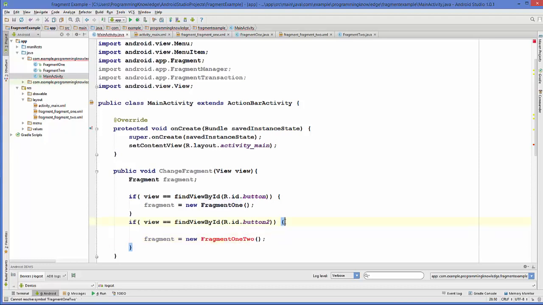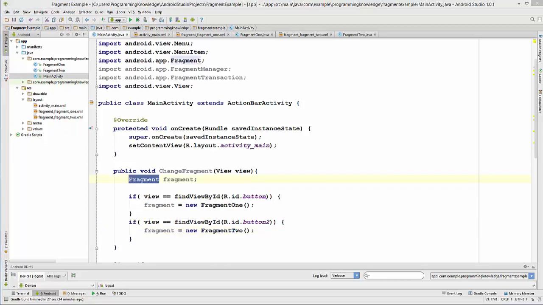So it should be Fragment2. We have created Fragment1 and Fragment2 classes whenever we created this layout. It automatically created these classes, Fragment1 and Fragment2, right? Now once you have assigned the instances of Fragment1 and Fragment2 to the main fragment instance, we will add a fragment manager, and then we will do some transaction.